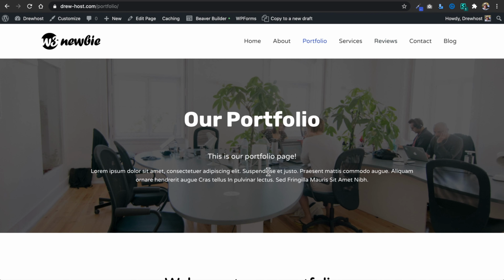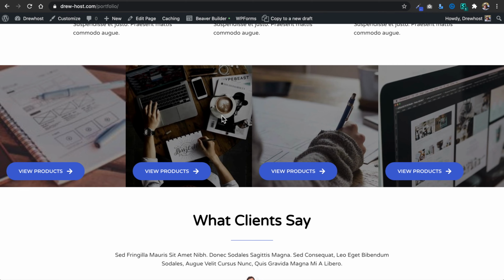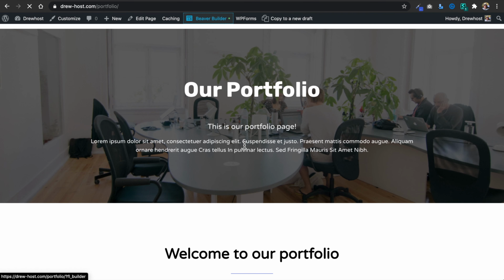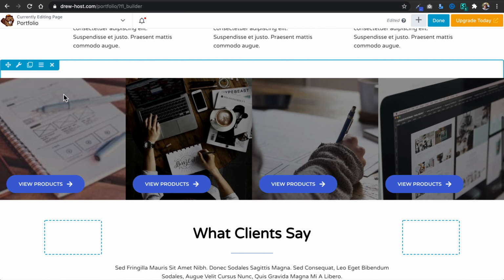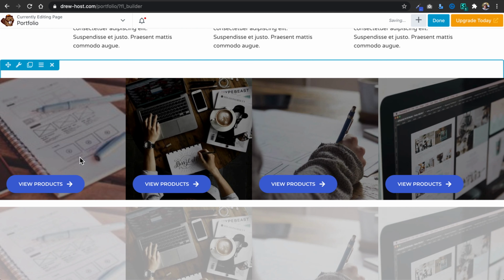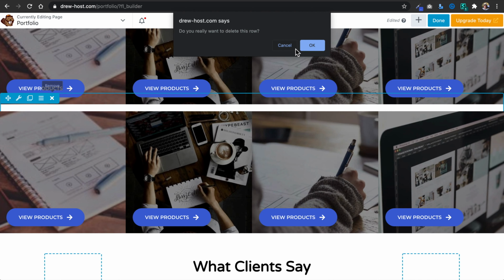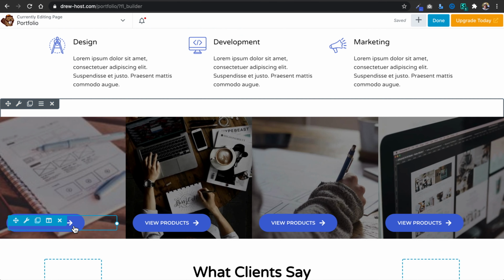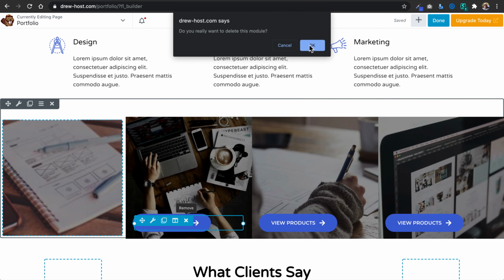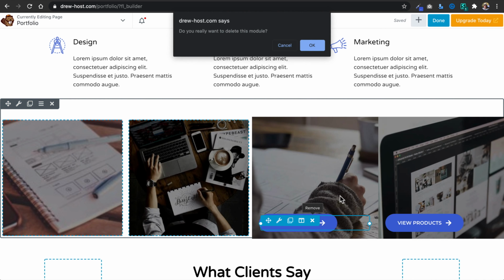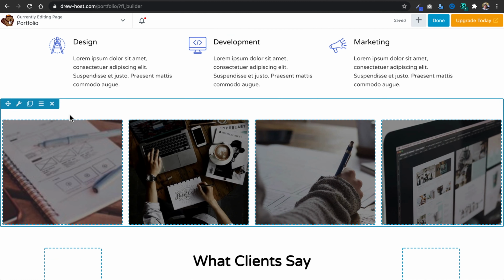And then let's go over to the portfolio page because what I want to do is add more portfolio images. So I'm going to go up to Beaver Builder here on the portfolio page and then just duplicate the portfolio images. And actually, I'm going to do away with the buttons on the portfolio images first. And then I'm going to duplicate them. So once these are all deleted, I'll just select duplicate to fill out more portfolio images.